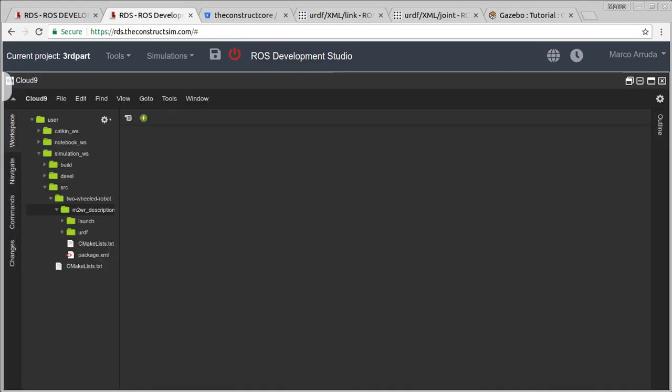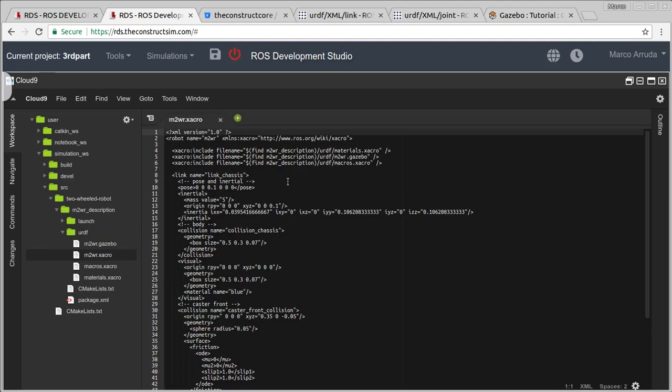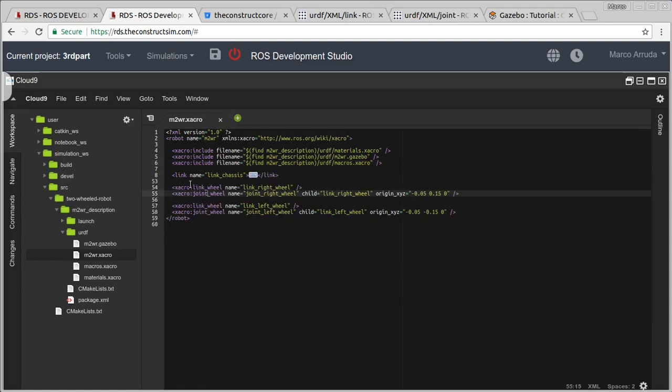I have defined two main steps to add the sensor. The first step is to create a new element inside the URDF definition. We have 4 files. The main file is the my two-wheeled robot xacro file. Here we have all the links of the robot defined. So we have the chassis and the two wheels, followed by their joints.